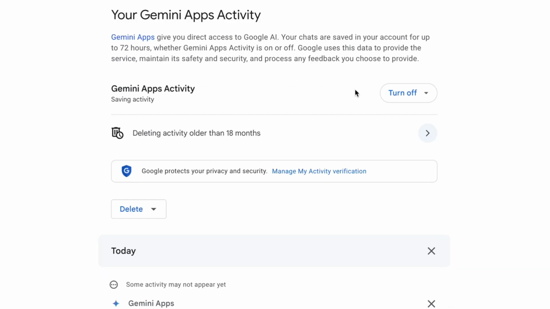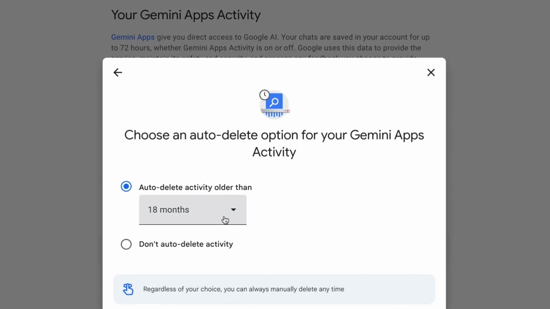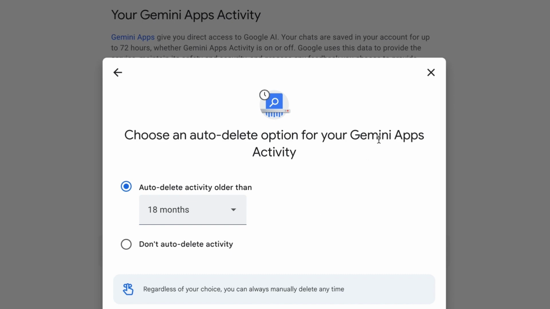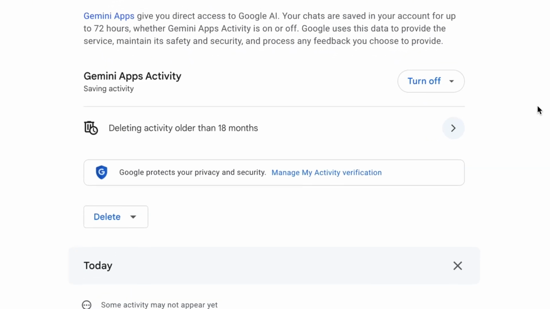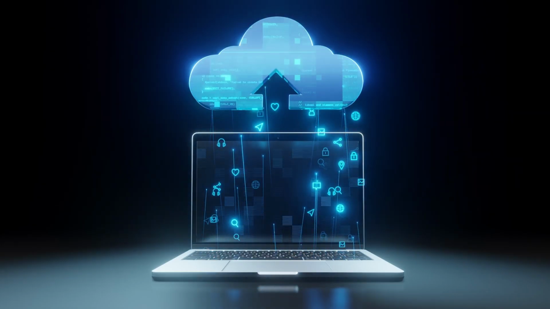So here's a slightly better set it and forget it option. In Gemini, you can set your history to automatically delete after 3, 18, or 36 months. This is useful for privacy, but there's a trade-off. Your AI won't remember older projects and will have a less personalized understanding of you. But none of these is an ideal solution.